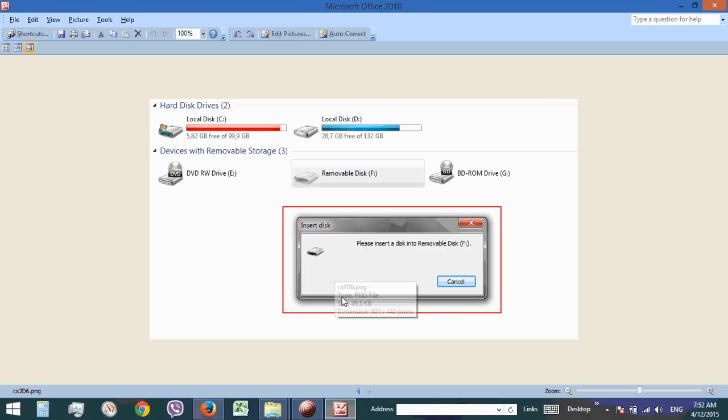Hello everyone. Sometimes when you try to open your USB flash disk, you will see this message: "Please insert a disk into removable disk." So how can we fix this problem?